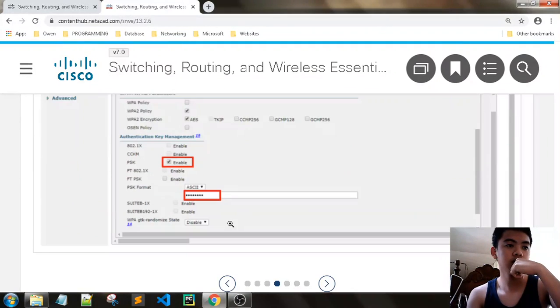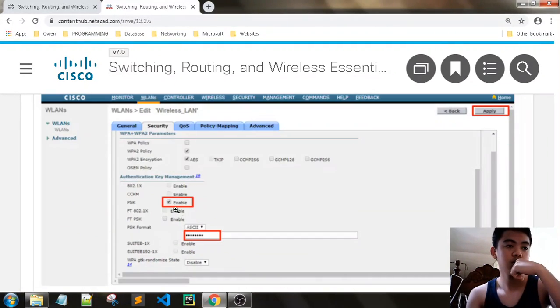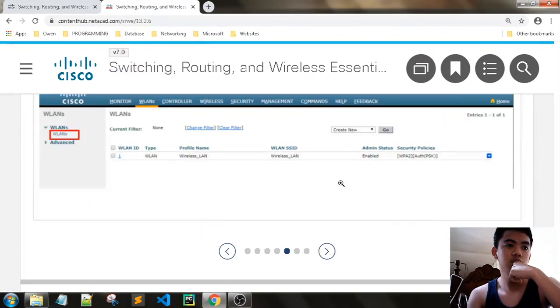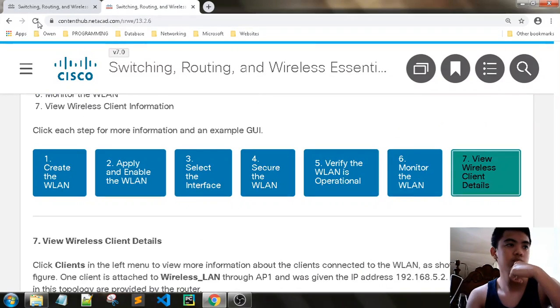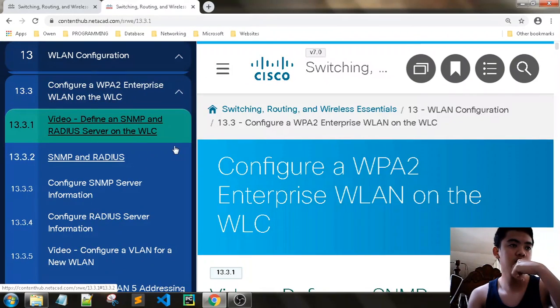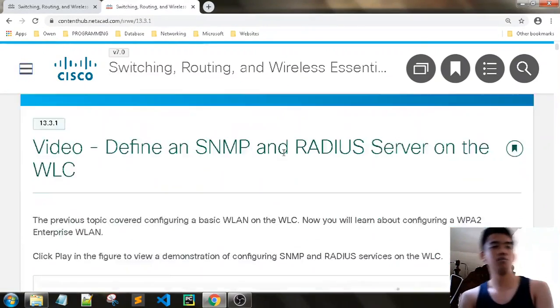Secure the WLAN. So we just need to configure the security for the WLAN and also for verification. Now for the WPA2 Enterprise WLAN, it's a little bit complex.